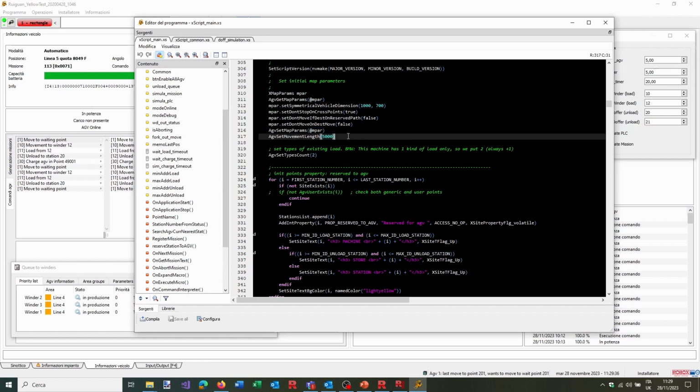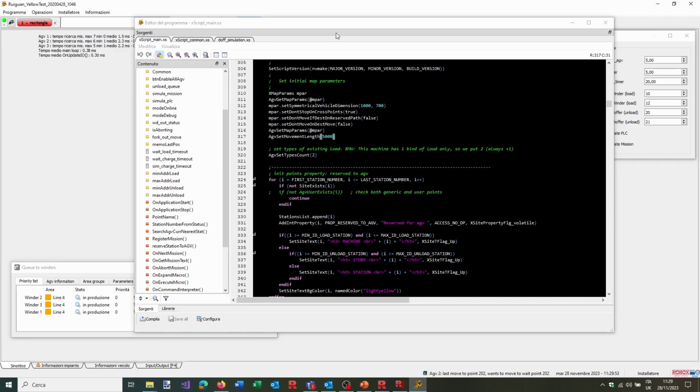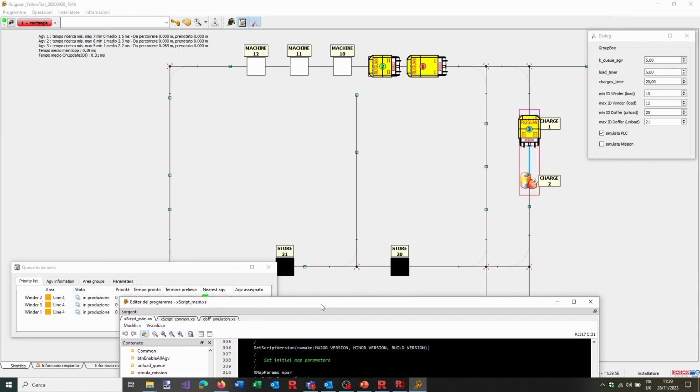And now here we set an important parameter, AGV set movement length 5000. This is the length expressed in millimeters, so this is 5 meters, and it is the important distance of the reservation of the path. While now, let's make it play again.